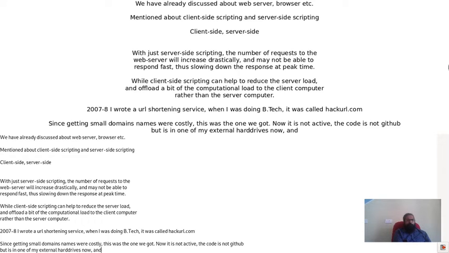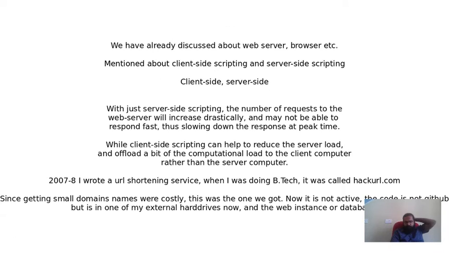Now, the web instance or database. So what I mean to say is that I wrote a URL shortening service back in 2007 or 8. I don't remember exactly when. Most probably it could be 7 or it could be 6 also. Now that website was hackurl.com. It was something similar to tinyurl.com, right? So the idea is that you have to enter a link for any link.